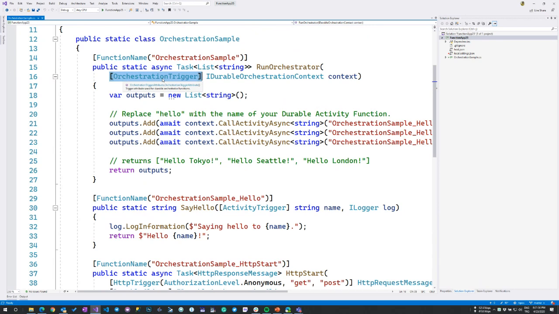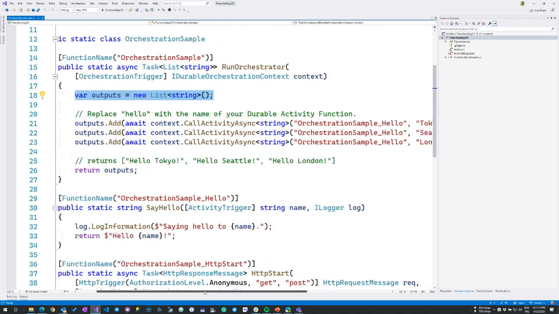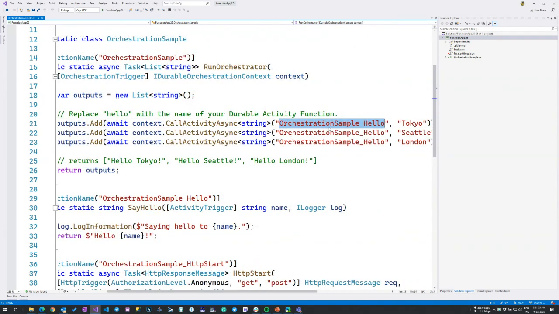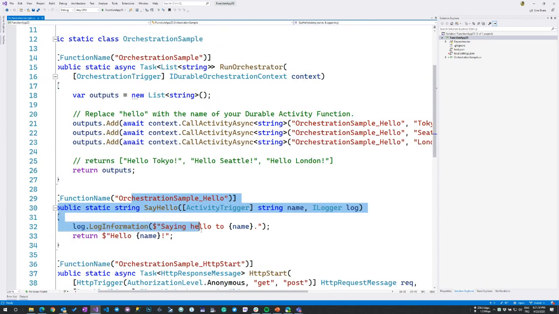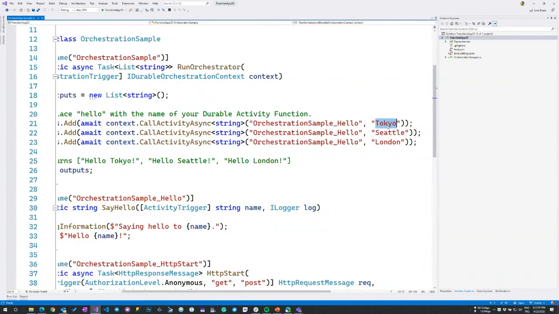So the orchestration trigger gives us the orchestration context, and we use it to do orchestration, which means we use it to call other activities. Within this orchestration function, we're creating a list of strings, and then we are calling the orchestration sample hello function that was just down here, the hello world function. We're calling it giving 3 different parameters.